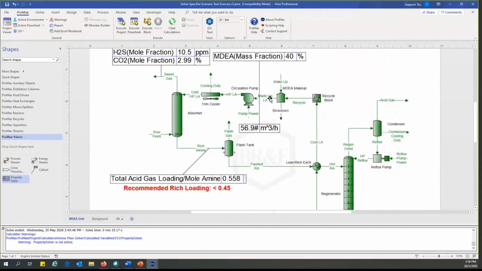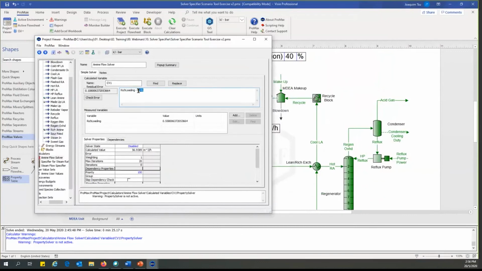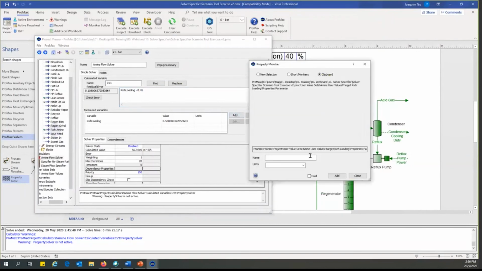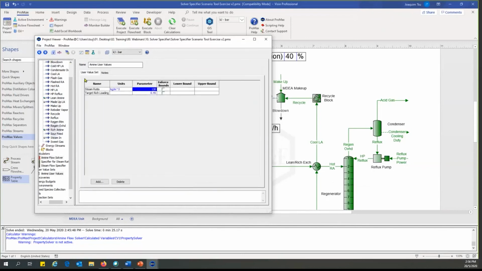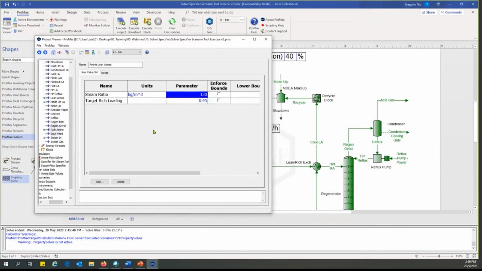And now within this calculator, instead of putting 0.45 here, which I can't really interact with, I can click on add and add my own. I'll name this target RL. RL stands for rich loading. Click on add, and I can now replace this with target RL. So what you might be thinking, why is this useful? Very first obvious thing is now everything I want to specify that isn't a default property is all in one neat table over here.